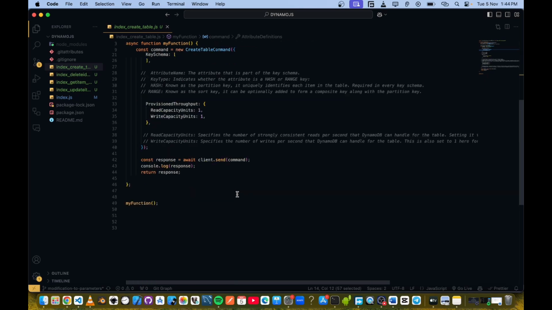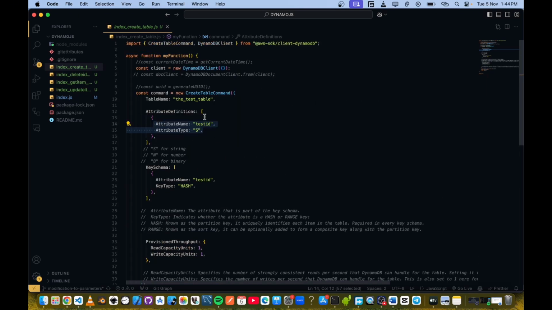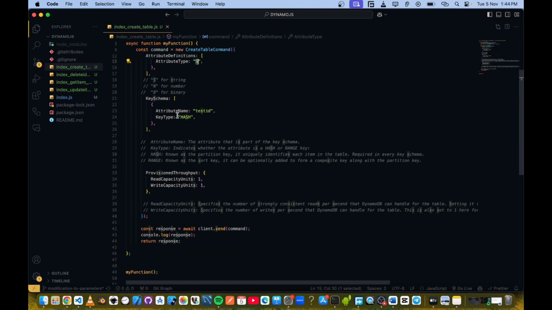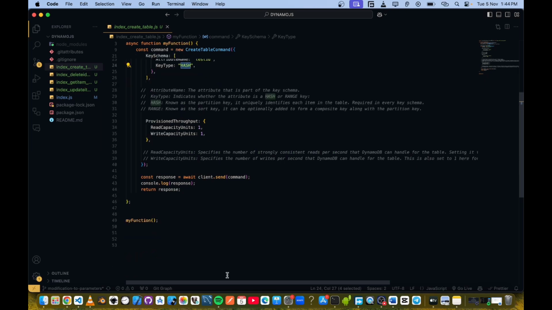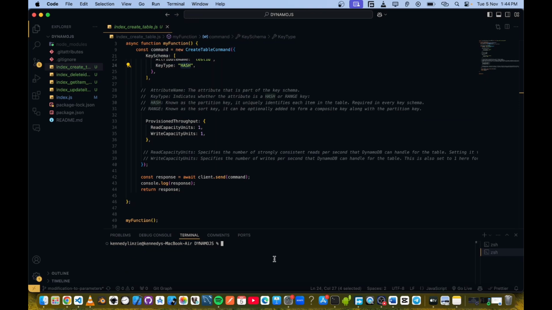So we have this function that will be called here, and it will run all this code. So we are creating a table, and its primary key is test ID, and it's a string, and we are using a hash for uniqueness. So we just have to run this code now. To run this code, we have to run node and say what's the name, index create table.js and run it.